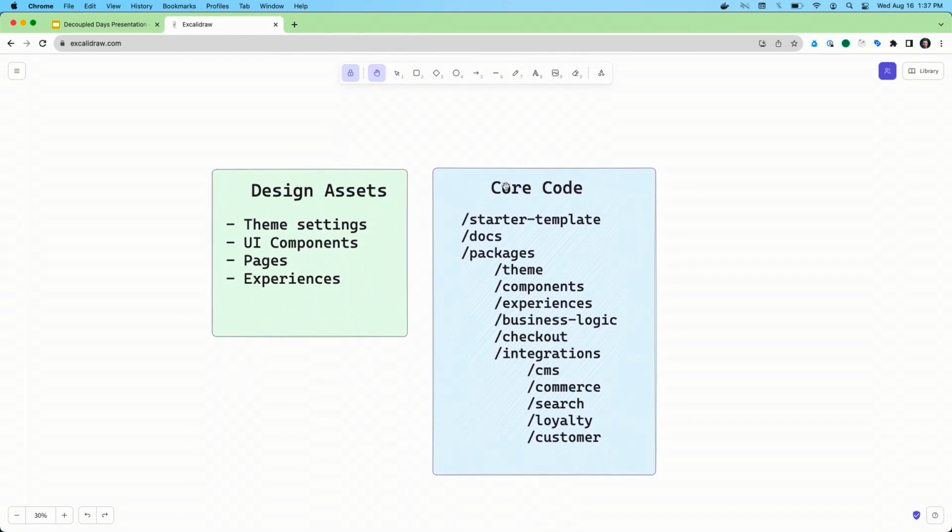Really, this is what we're going to go into, is how I can share what's in my core code. So my design has my theme settings, my UI components. It'll take those two and build pages and experiences. And then that's what the developers have to go and implement into the code. So here's my starter template. This is my gold standard.